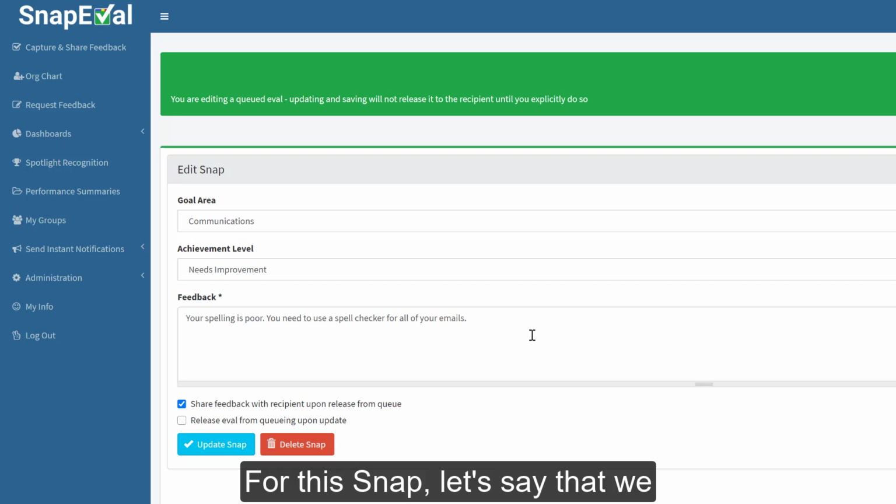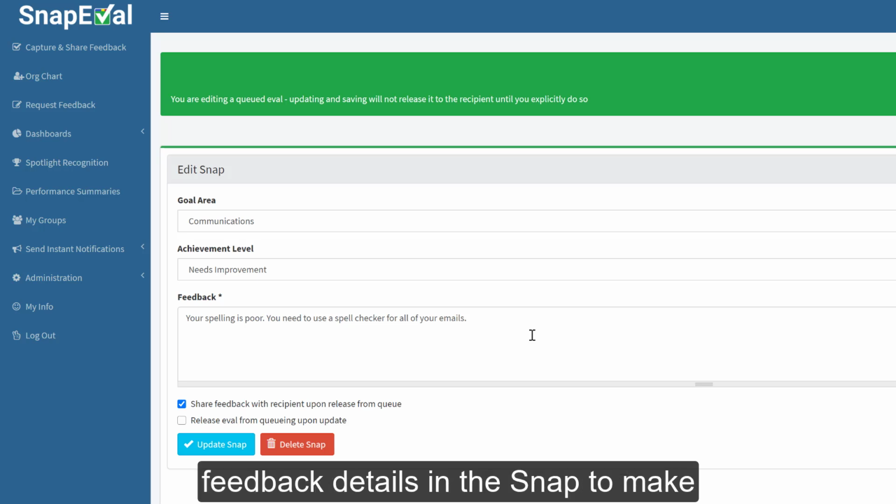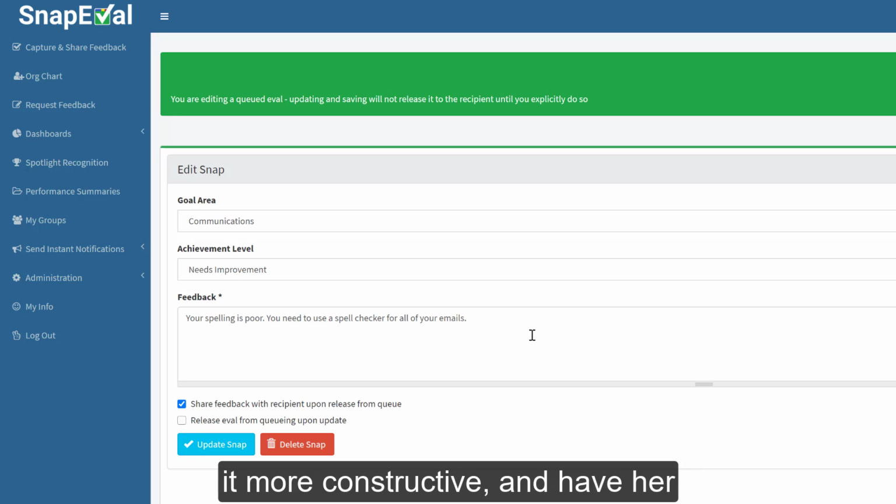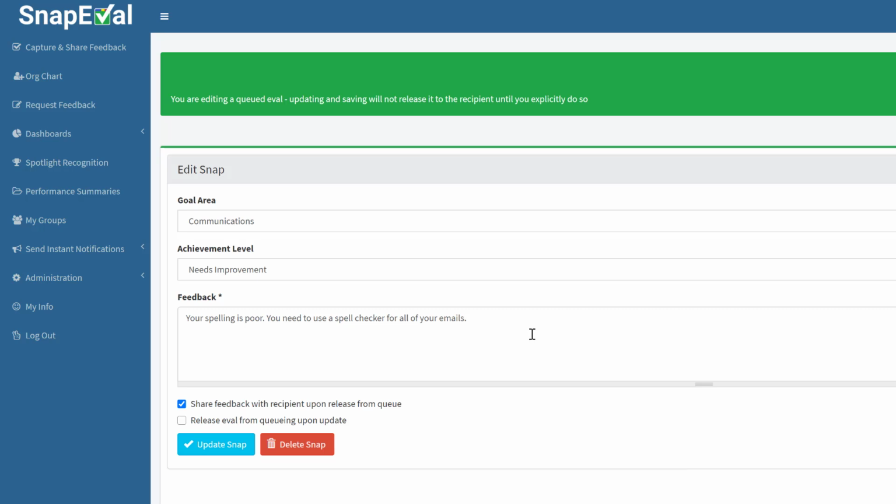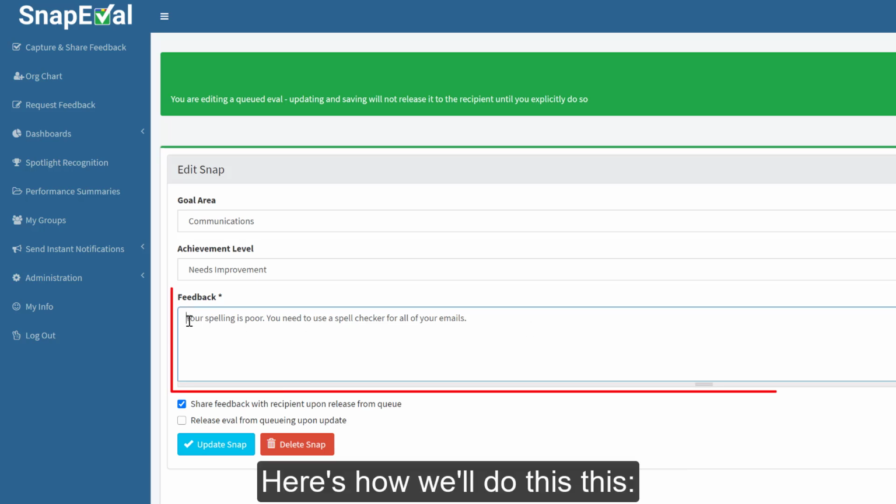For this snap, let's say that we had a discussion with Betty and decided that the best plan for communicating this feedback to George would be to rephrase the feedback details in the snap to make it more constructive and have her discuss the feedback with George prior to sharing the snap with him. Here's how we'll do this.